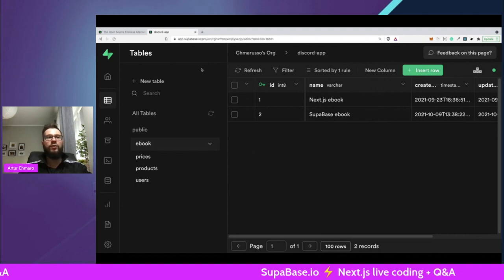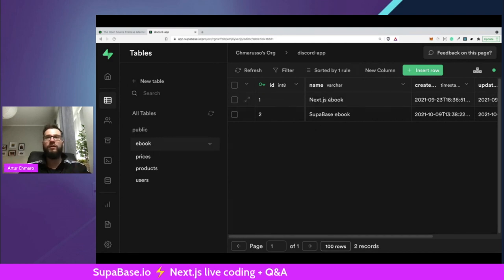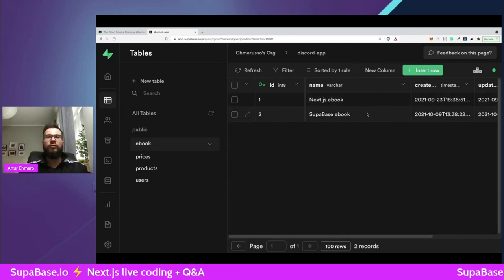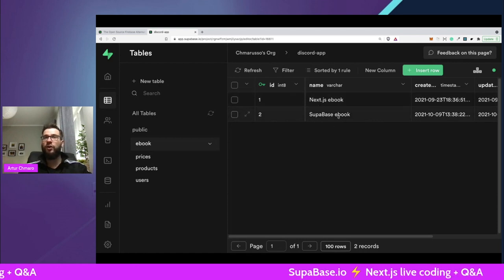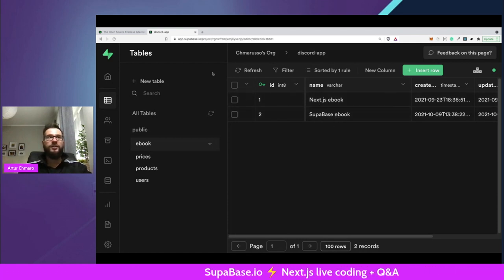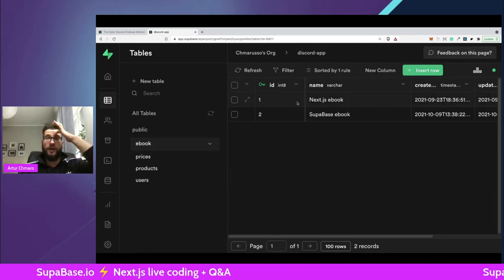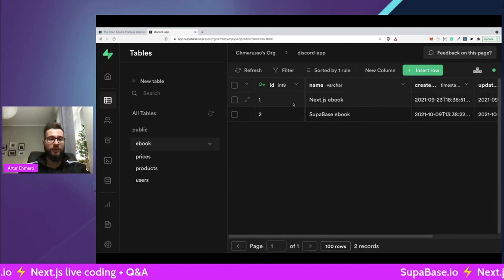However, what is really great is that we have the table ready, right? And now let's say we have the Next.js application or React application or whatever. Usually, you want to fetch the data and display it in some context. So Supabase, of course, lets you do that in a very simple manner. Of course, I will show it to you.